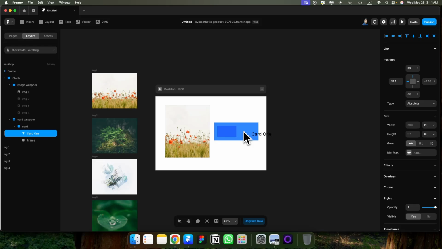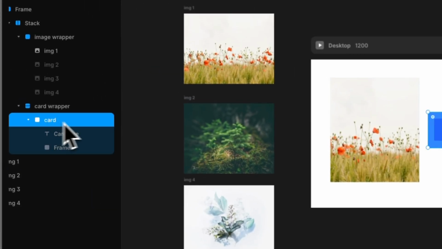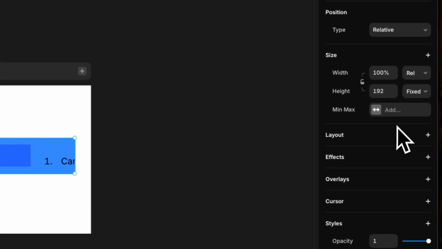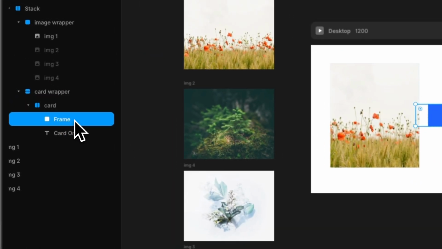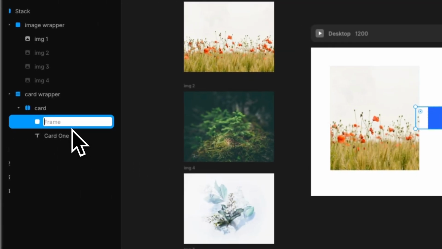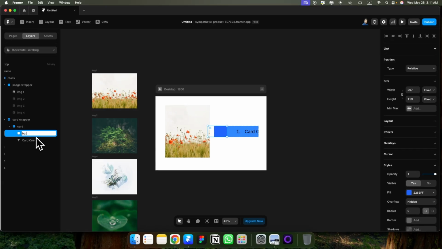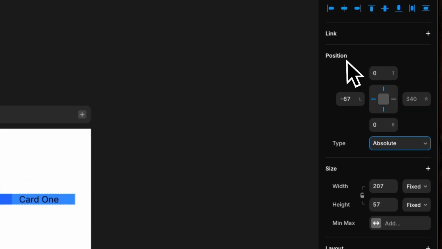Let's name it with the numbering, so that will be card 1. For this card, let's make its height fit, and let's rename the background. It should be BG element. We are going to play with the animation with this BG element, and let's make its position absolute, and left 0, top 0, bottom 0. And for this one, just make it 100%.